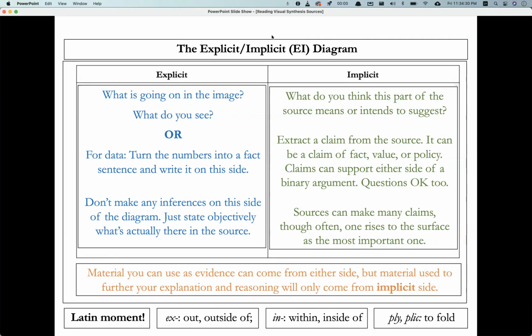Please know as well, material you can use as evidence can come from either side. You could say, this is what's in the image, right? Or this is what's in the painting, or this is what's in the photograph, and use that itself as evidence to make your argument. Or you can say, what I'm seeing in this photo suggests this, or is arguing this, and then the fact that that thing is being argued or suggested is your evidence, and you continue with your explanation and reasoning, maybe roping in another source.